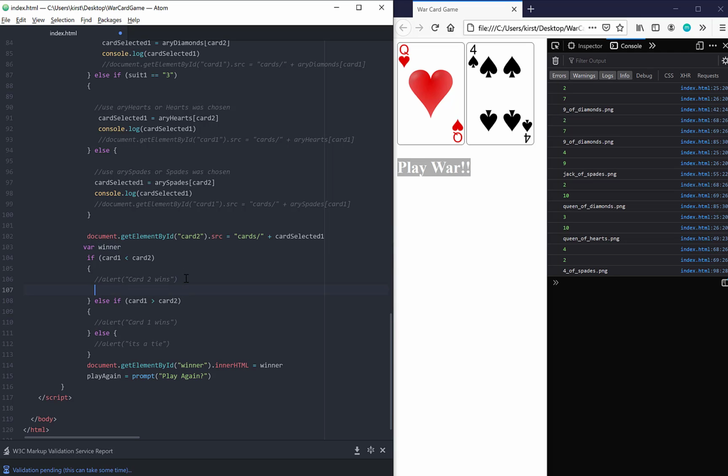Depending on which bucket of our if condition our code falls into, it'll set winner to a different string equals "Card 2 wins." And I'll do the same thing. Now that I've tested my logic, I know that this should work correctly. "Card 1 wins." Otherwise, winner is "It's a tie."